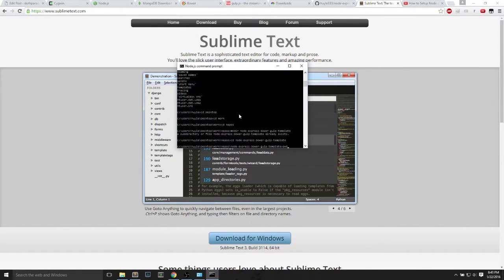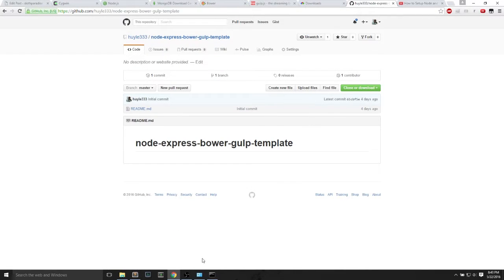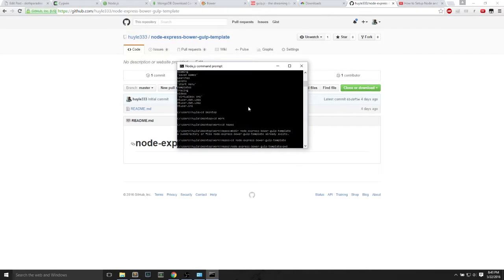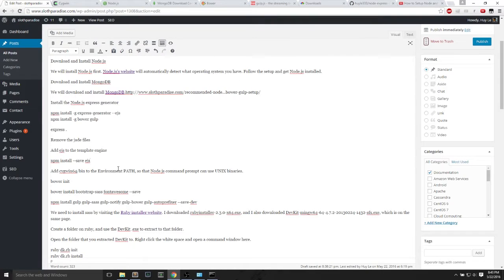pwd is a useful command for printing working directory. Let me close this out. This is kind of annoying. This is also a GitHub repo, so I'll be uploading all of the code that we do on GitHub. Now, pwd shows you where we are right now. I'm inside that folder. Now for the next step.